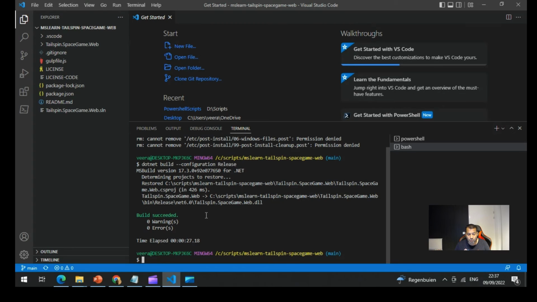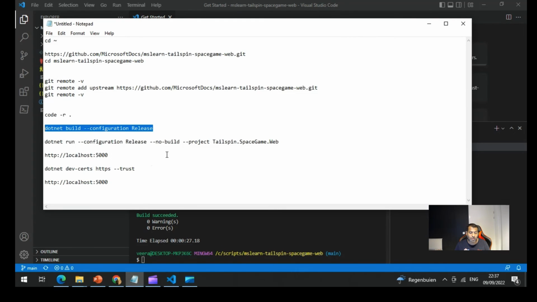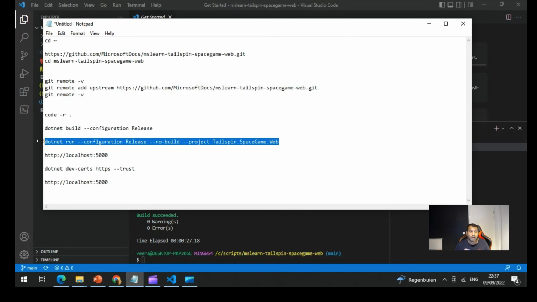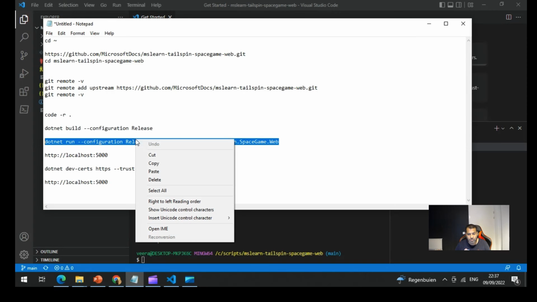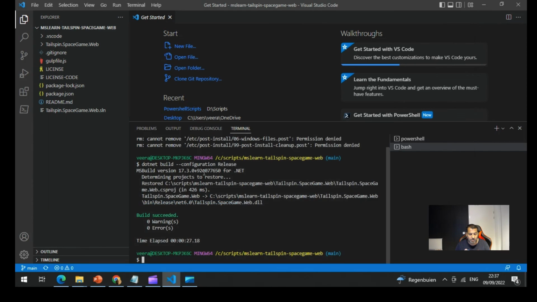So now the next thing you need to do is run this, because you have completed the build. The next step is to run the web app. In order to run the web app, you just need to run a command which is dotnet run, and then you need to point it toward the configuration release. So I've just copied this, going to run it. Let's see what's going to happen right now.